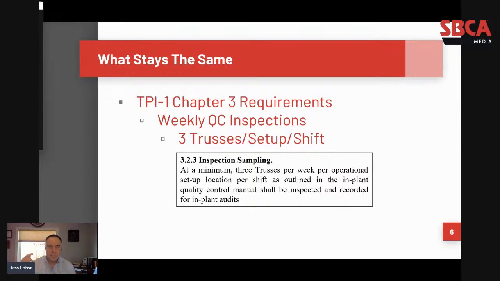But it is one of those things that gets you thinking, gosh, so much is changing in the component manufacturing industry right now and how trusses are built. We need to be thinking about our quality control processes throughout as well.